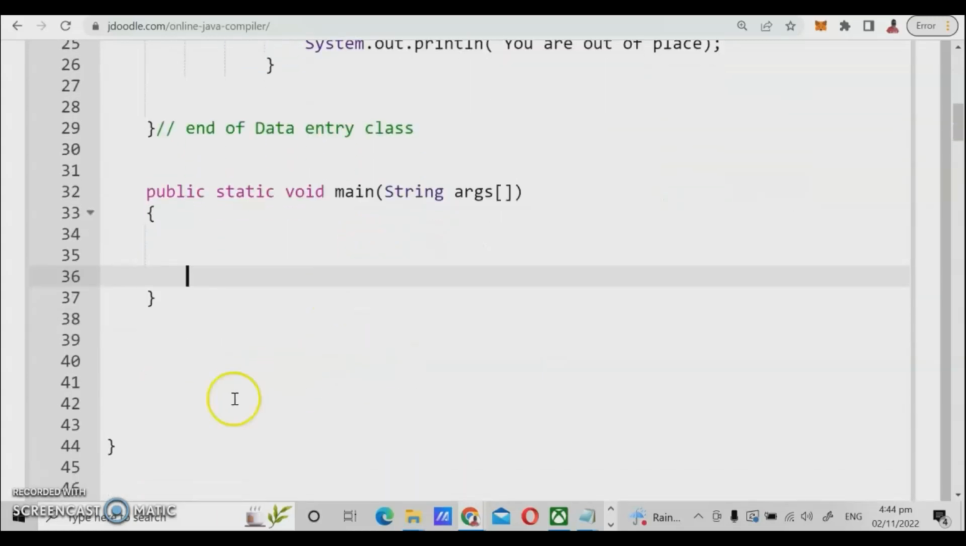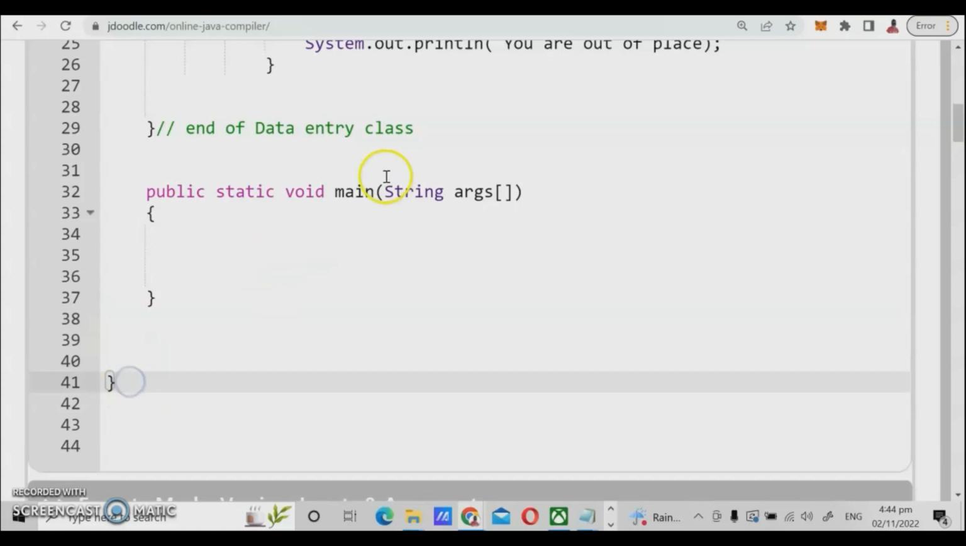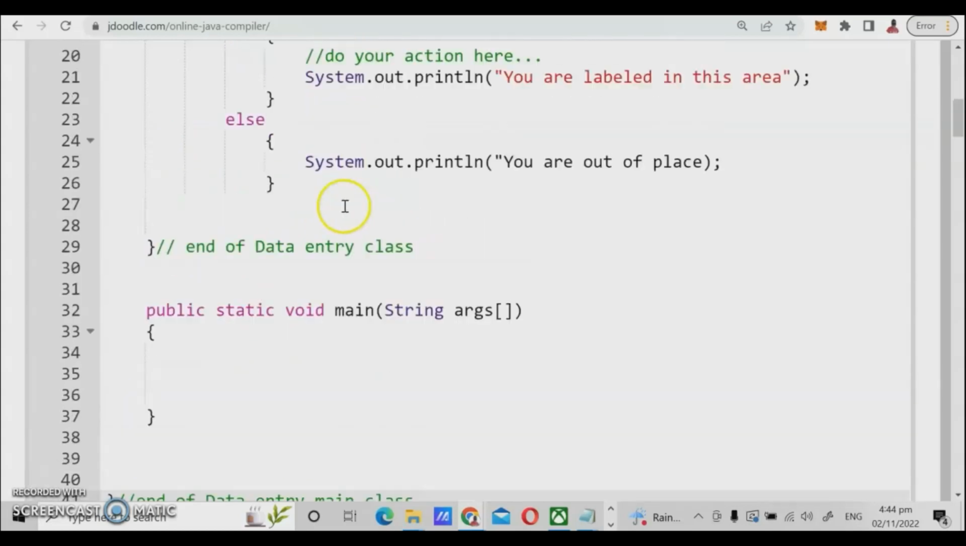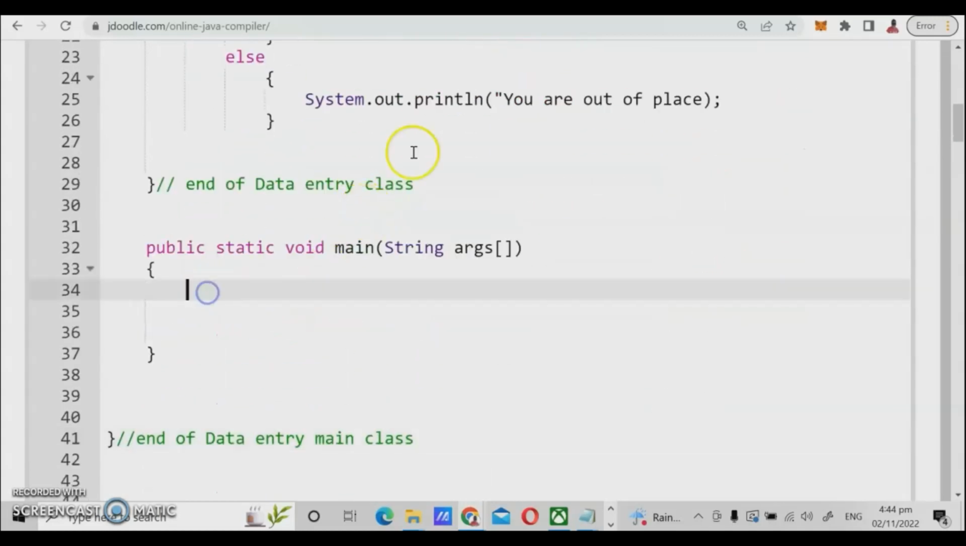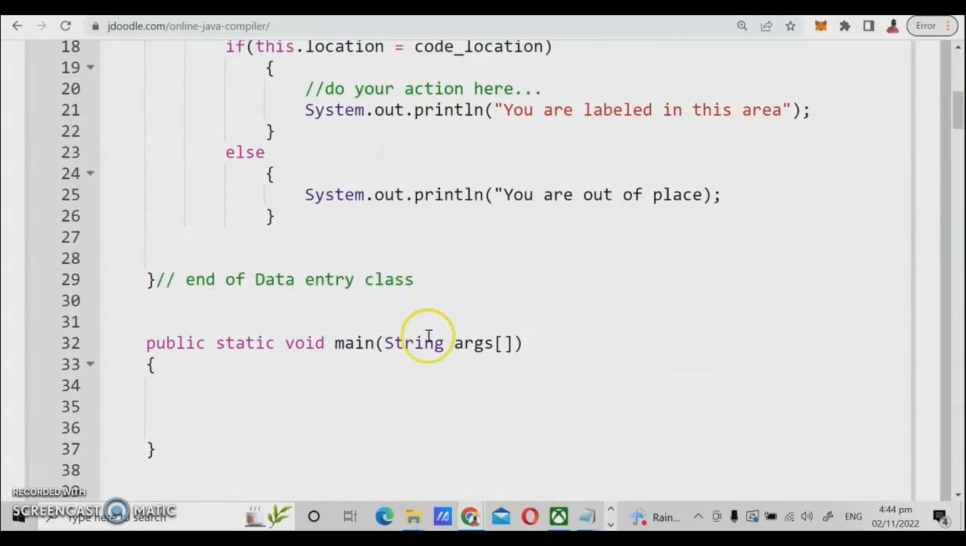Okay, now let us instantiate the class. So this is the end of the data entry class. This is the end of your data entry main class. So we have to instantiate this data entry program. How to do that? Let us copy this and then paste it right here, and then we need to instantiate it here.